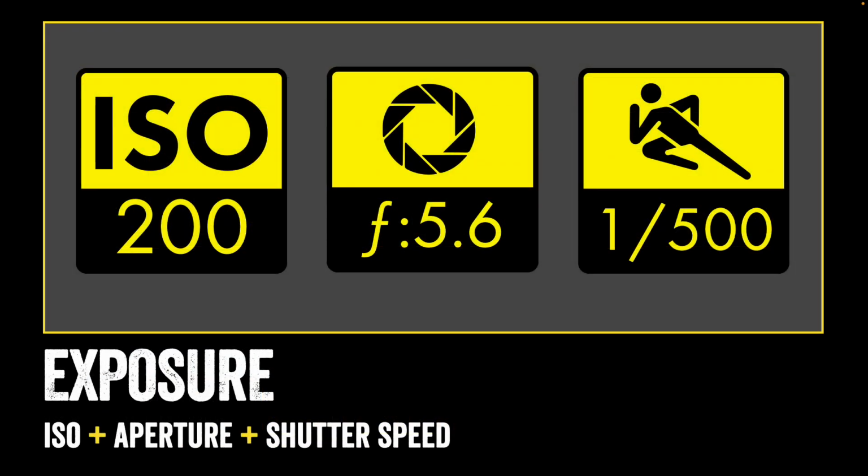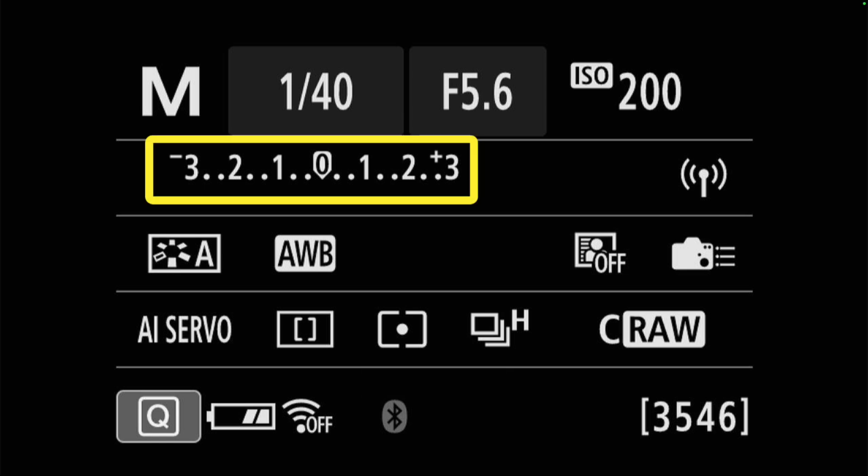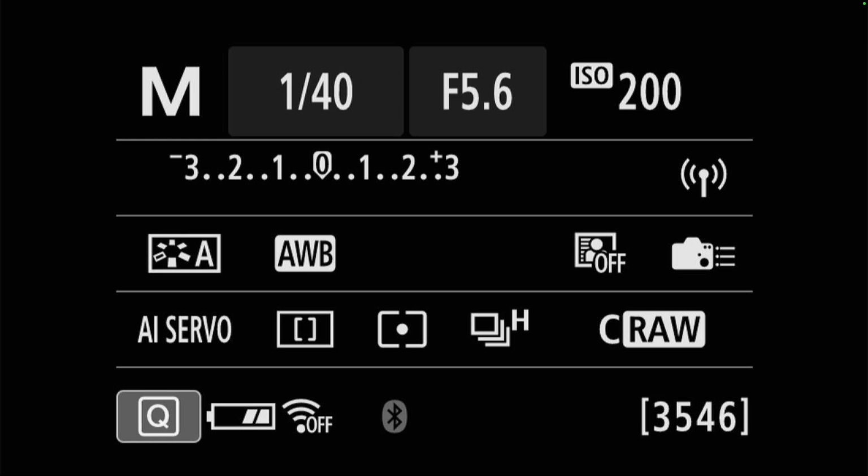Now that we know what ISO, aperture, and shutter speed are, and how they affect the camera's ability to capture light, let's look at how we use them to get a proper exposure. Our cameras come with a built-in light meter which measures the amount of light that is reaching the camera sensor. We use the light meter to adjust our settings and get a proper exposure. I have set my ISO to 200 and my aperture is set to 5.6. I will use the light meter to measure the light reaching the sensor and adjust my shutter speed until the light meter is as close to the center as possible.